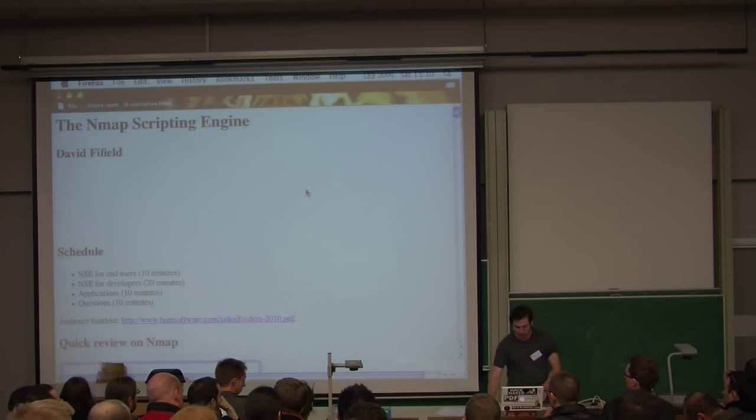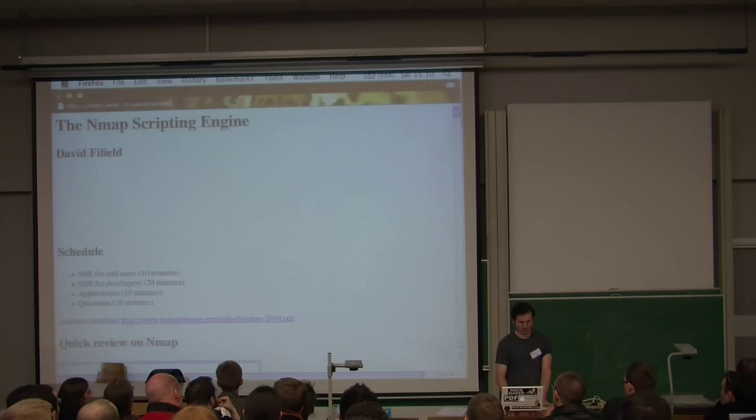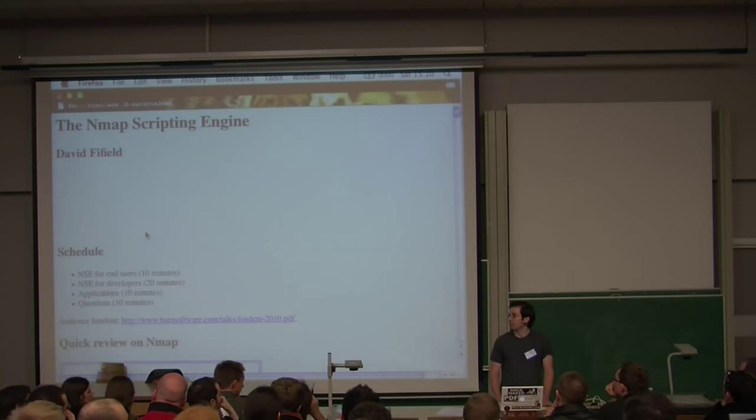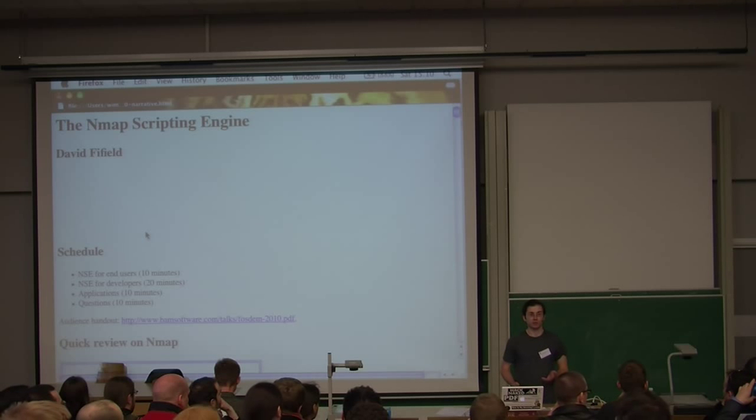So let's look at what we're going to do for this talk. About 10 minutes we're going to spend on NSE for end users, how to use the scripting engine, how to interpret the results. About 20 minutes we're going to talk about how to write scripts, how to be a developer, and we'll walk through maybe writing a simple script. And then finally, I have a kind of neat application of NSE that I want to show you. And stick around, I think you're going to like that.